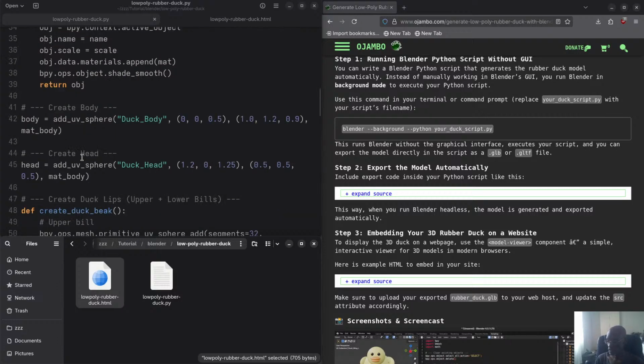Next, we create the head. The head will have the same matte body material, which is yellow, and then obviously it's called duck_head, and then we pass in again the same thing. We pass in the location, scale, and the material.